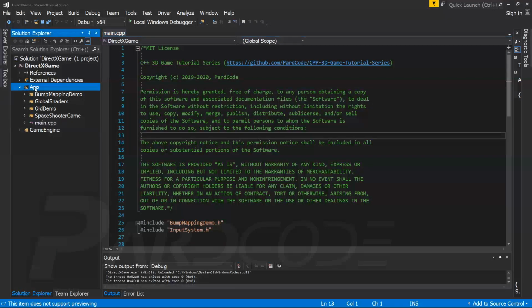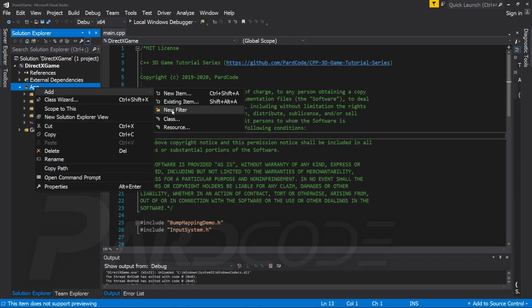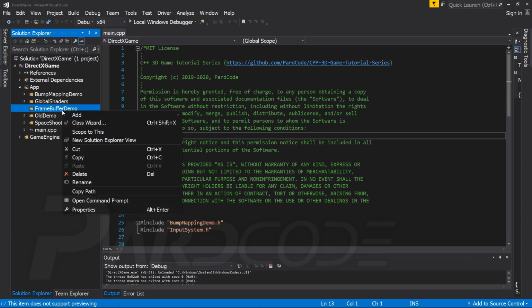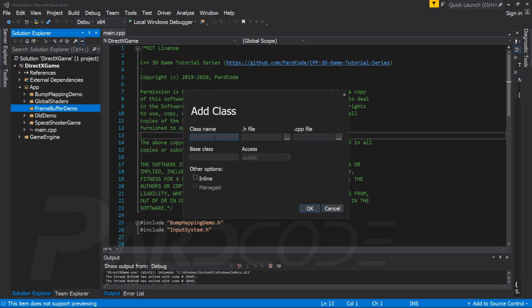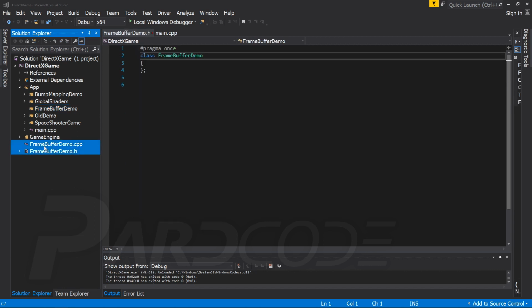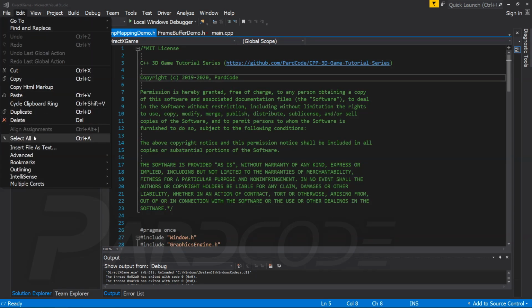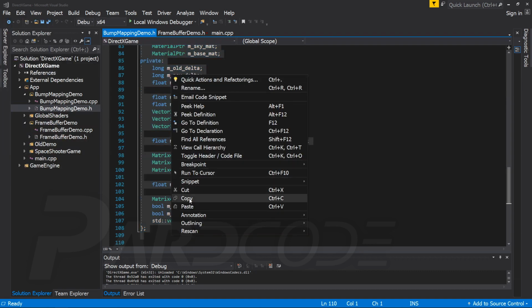Let's start by adding a new filter and let's call it frame buffer demo. Let's create a new class with the same name. At this point, we can copy and paste the contents of bump mapping demo class inside the frame buffer demo class files.